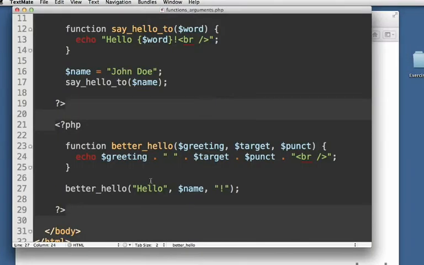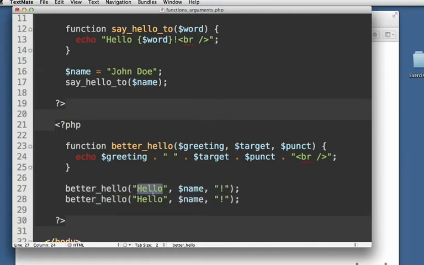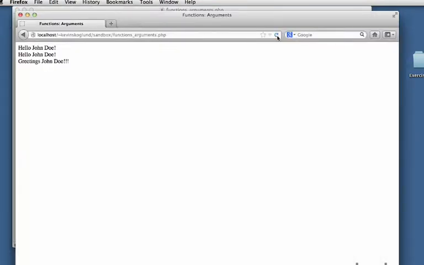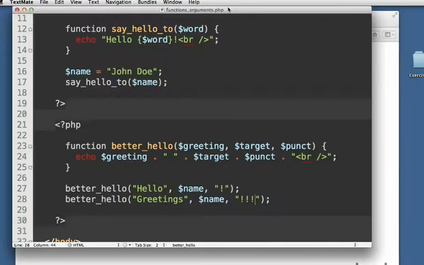Now, of course, it's flexible. We could just as easily change this one to greetings and put three exclamation points after it. Right? Greetings John Doe with three exclamation points is what comes back.